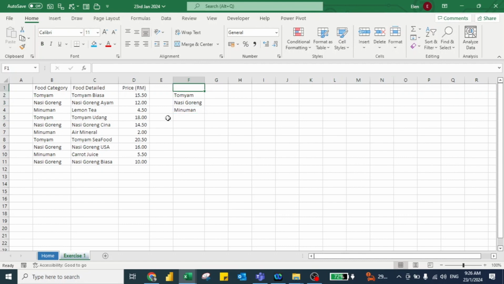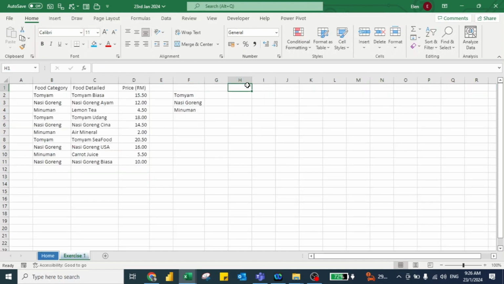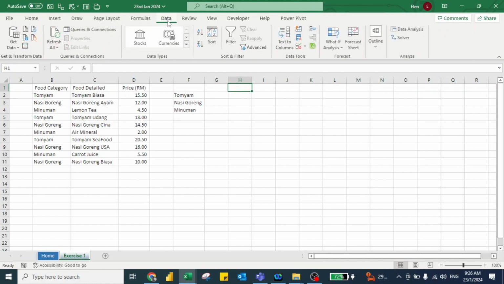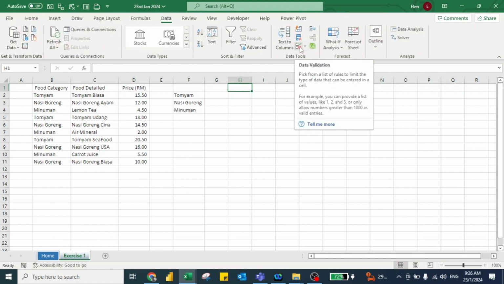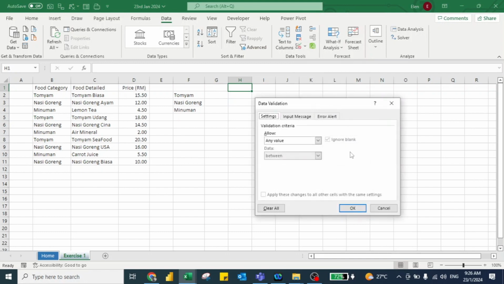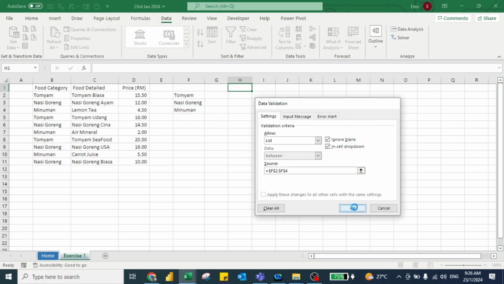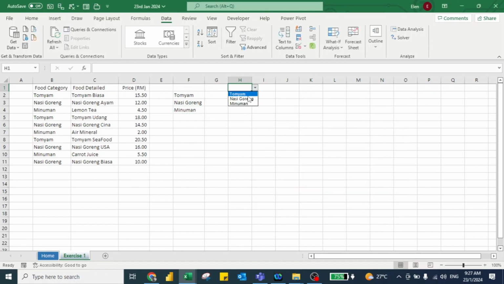Okay, the next thing I'm going to do is create a data validation drop down list. I put my cursor over here, go to the data ribbon, and click on data validation. Once I click on this icon, a box will appear. I click list, and for the source I choose this range over here and press OK. So based on this given data, we can choose a source.